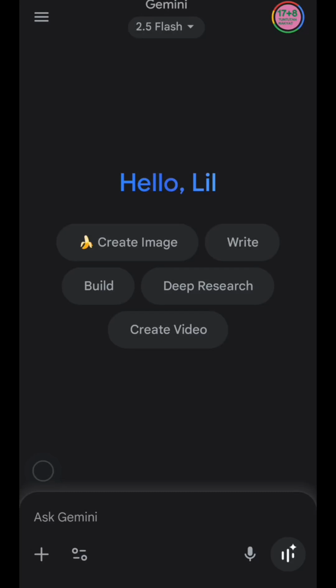In today's tutorial, I will show you how to easily extract objects from any photo using Google Gemini's brand new feature powered by Nano Banana. With just a simple prompt, you can instantly separate things like clothes, products, or items from your image. So let's get started.